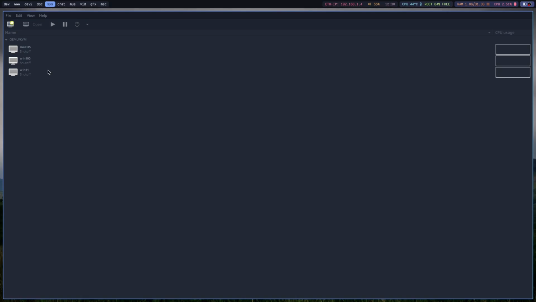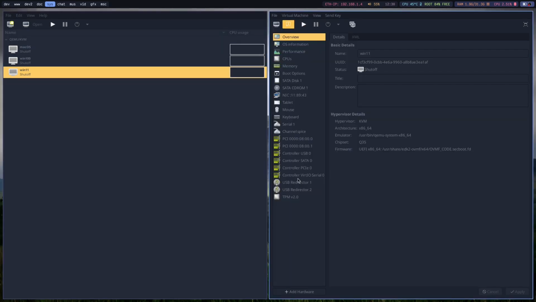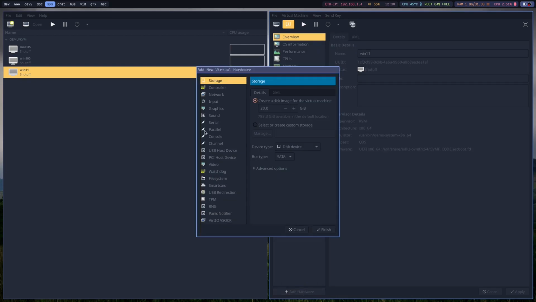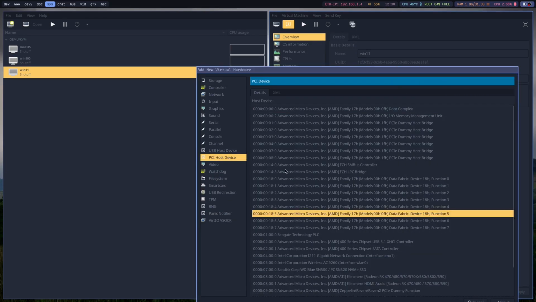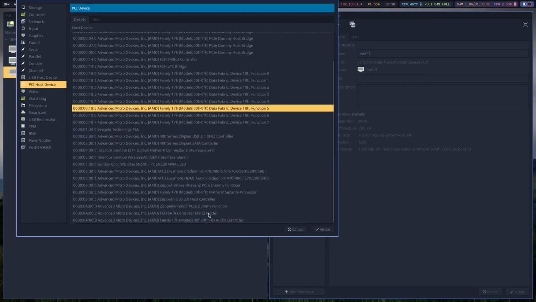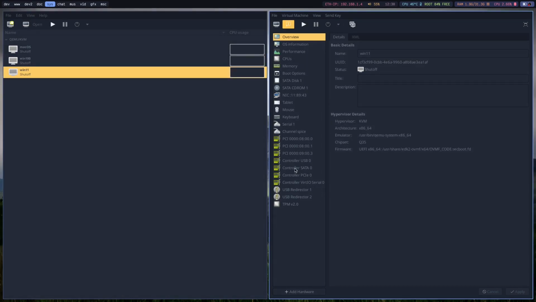Now, what we need to do next is add our USB controller. As you might have noticed, you cannot do anything apart from just see the screen, which is a bad experience, I think. Add PCIe host device. And I'll just quickly add my USB 3.0 controller. Yes, add this. And I shall be good to go.